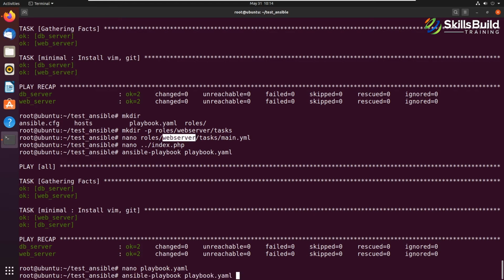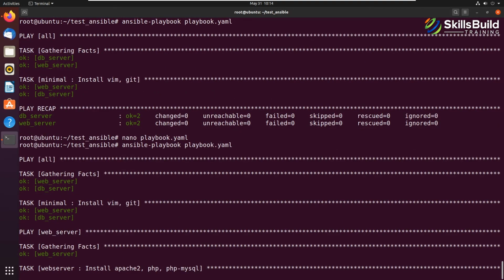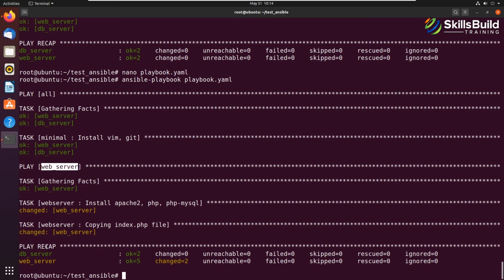Okay, now let's actually execute it. As we can see, it's doing multiple things. First, it still does a play for all. So it's seen the first information that we need to have Vim and Git installed on all the hosts. Then it sees information about web server. So same thing here. It has currently 3 tasks. It's gathering information about the server, installing Apache 2, PHP, and PHP MySQL. And also the third one is copying the index.php file.